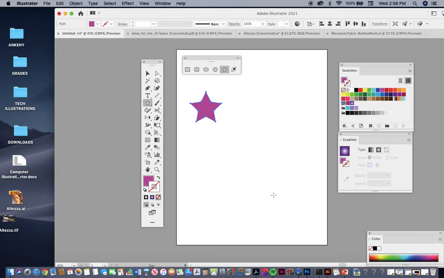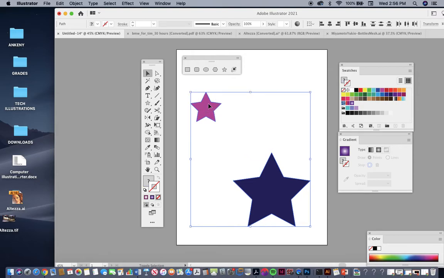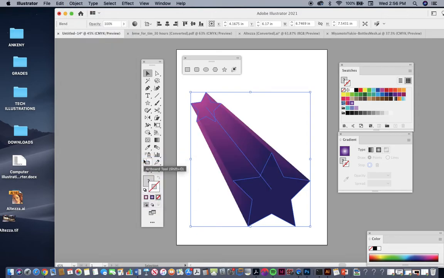Then I'm going to make a bigger star down here. I'm going to make that a different color with a stroke of none. Then basically I want to blend these two shapes together. So I'll hold down Shift to get them both selected. And then I'm going to go Object, Blend, Make, or Option Command B. And see, it'll blend those two shapes together. Gives you a nice effect.